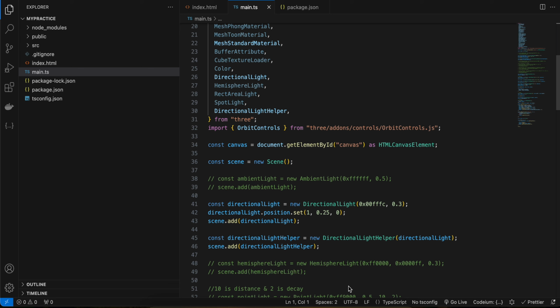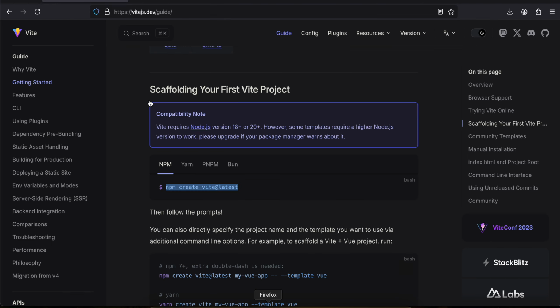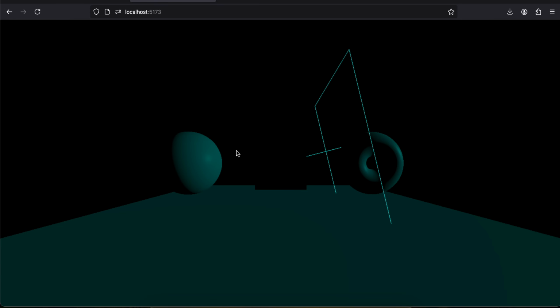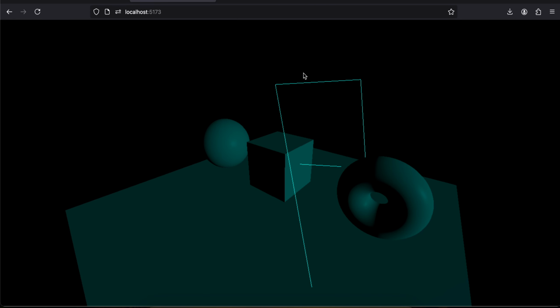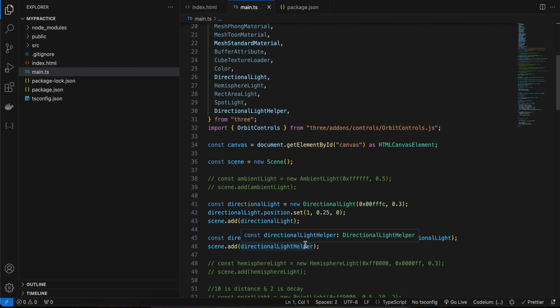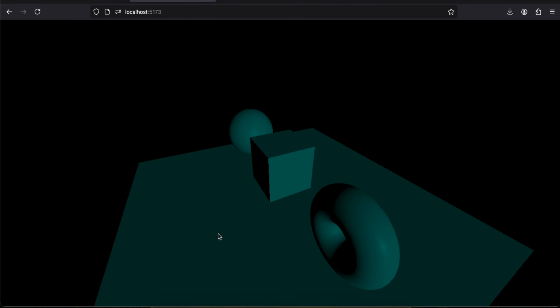In this video I will show you how to use the directional light to light up your scenes in ThreeJS. Firstly, I will show you the output. As you can see over here, this is the output. Ignore this thing. This is the directional light helper, which helps us know from where exactly the directional light is coming. I'll just comment this out, and here you can see now this is the output.